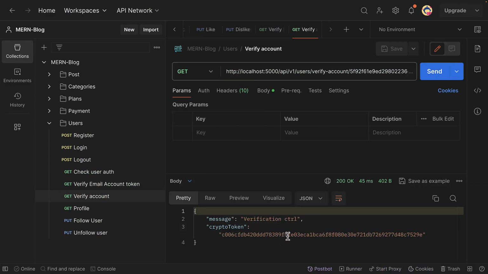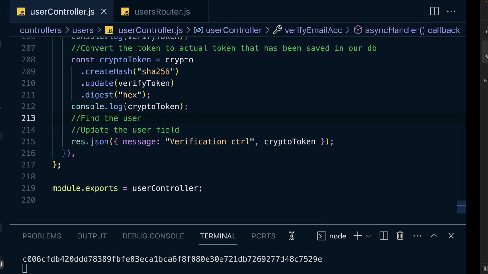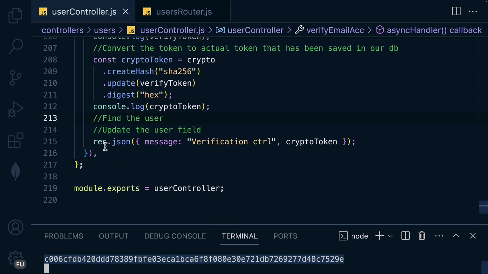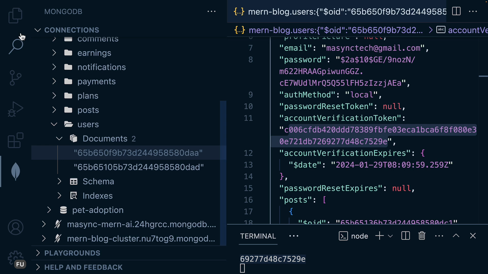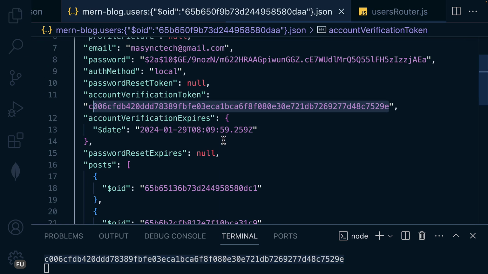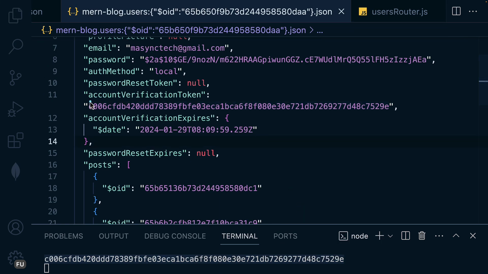We got the token here. Likewise here. And if you check in our DB, you're going to see the token, which is the same as this one. Now let's check. This token and this token, they are the same. Awesome. So now we can find this user by this token. Did you get it? Yes.